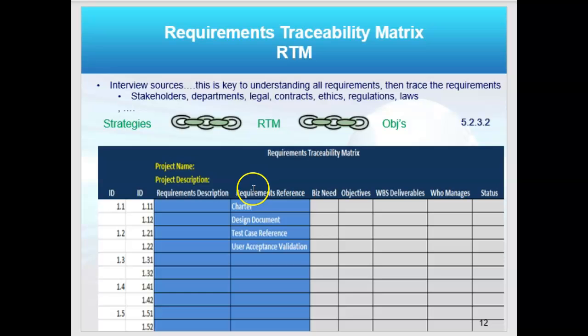And notice I'm even under requirements reference, I'm going to reference. So some stakeholder can't just come up and say, here's a requirement. Well, what is your reason for that? And that would be the requirements reference. And I'm even going to tie it back to the business documents to state the business need as an example.